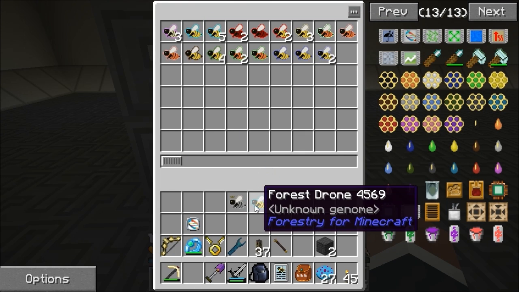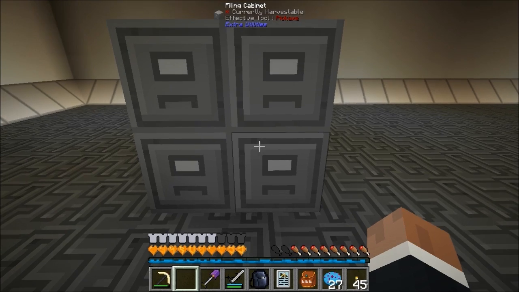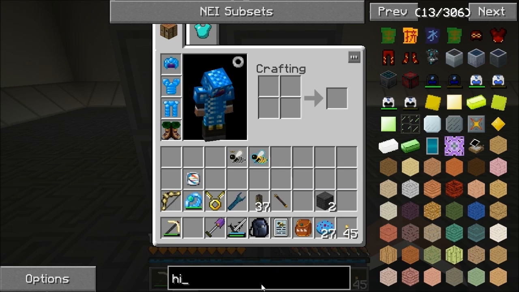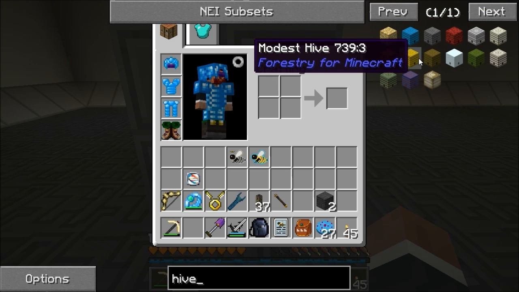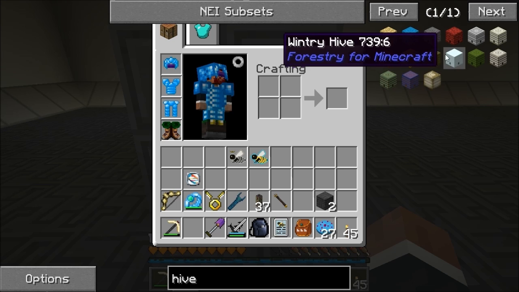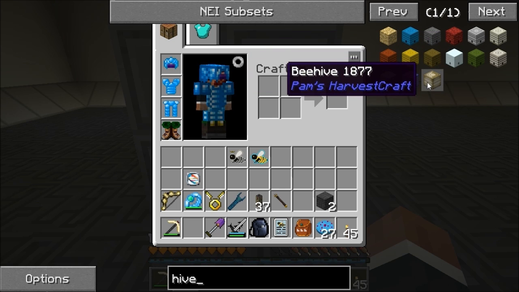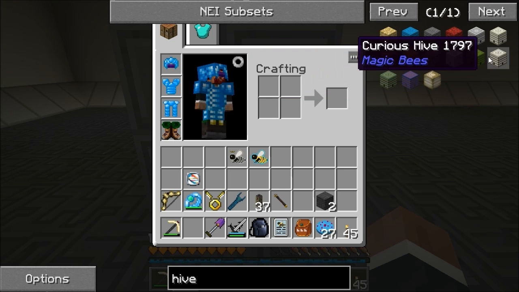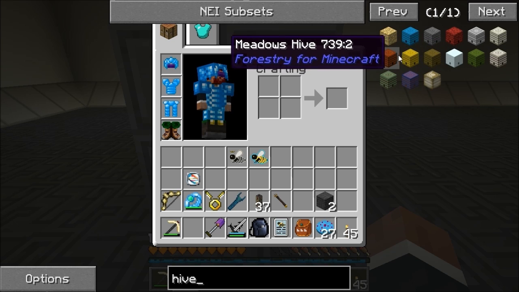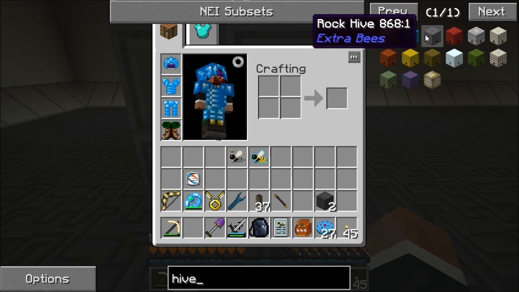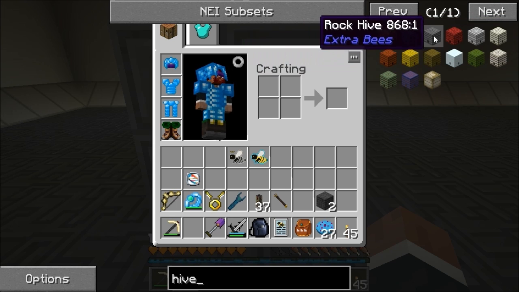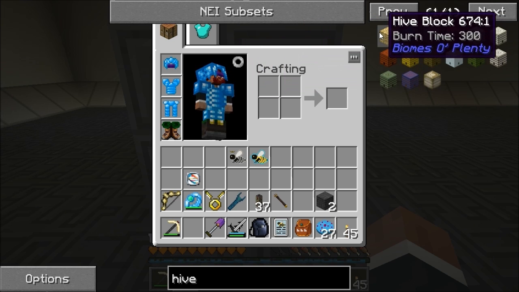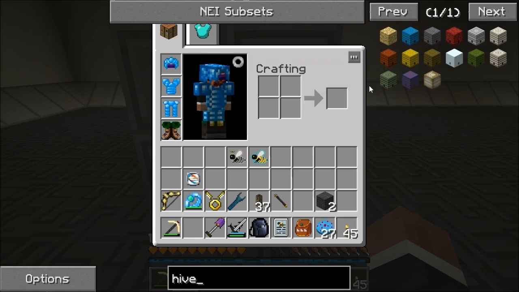The ones that come out of hives are called mundanes. So if we look at a hive, we've got all these different hives. Any of the forestry ones are mundanes. I'm not sure about the magic bees. The Pam's hive one is completely different. The forestry ones are classed as mundanes, and the extra bees ones are classed as mundanes. The Biomes O' Plenty one is different as well. So ignore the Pam's, ignore the Biomes O' Plenty, but I think the rest are all classed as mundanes.